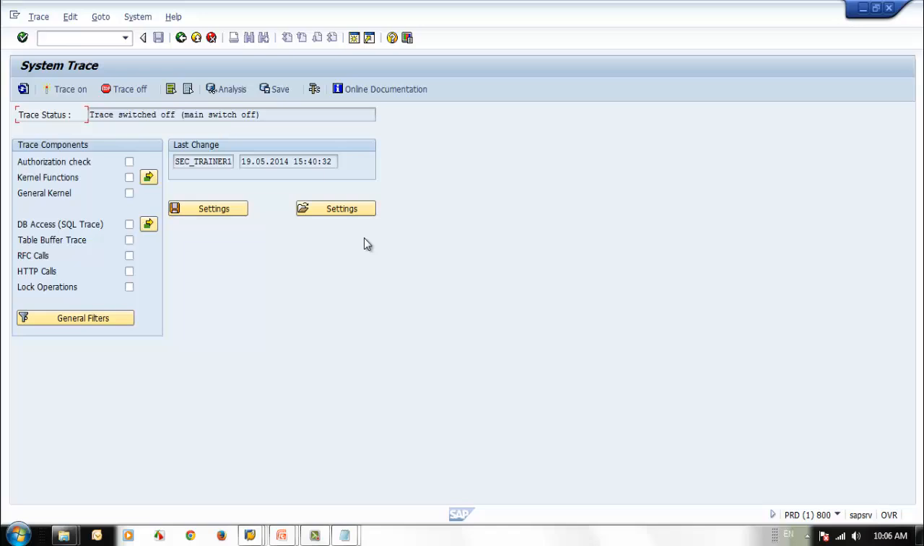Make sure you switch off the trace once you have finished, and do not trace all the time, because it's going to create a bigger file in your backend system and consume quite a lot of space. And if you don't switch off the trace, it's going to keep generating this trace. We can also filter the trace only to a specific user.